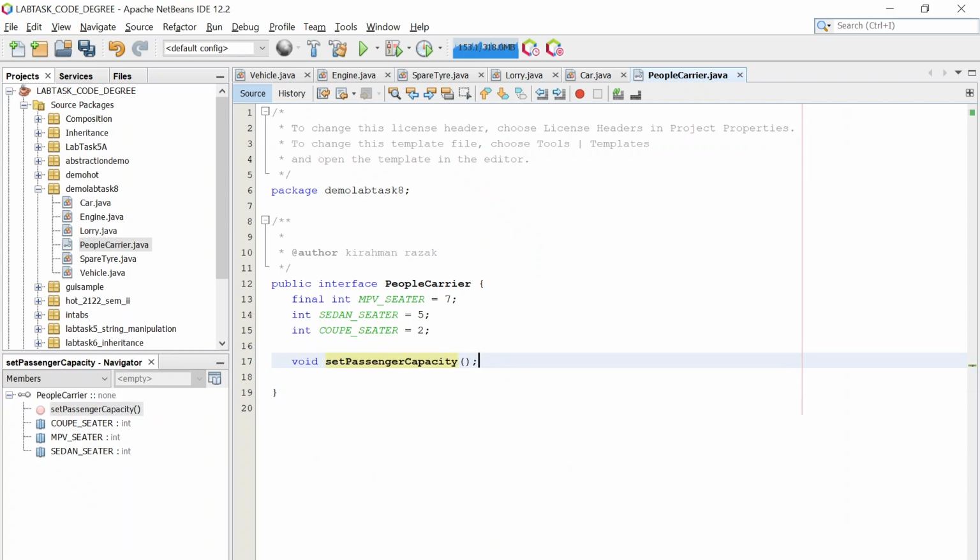So basically the method set passenger capacity is actually an abstract method, but we did not supply the abstract keyword here. If you want to supply it, sorry, I wrongly typed the abstract. So you notice that there is no error here. If I remove abstract, there is also no error, because inside the interface all the methods are abstract.